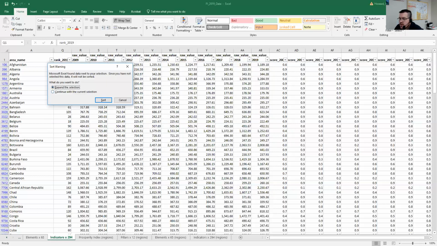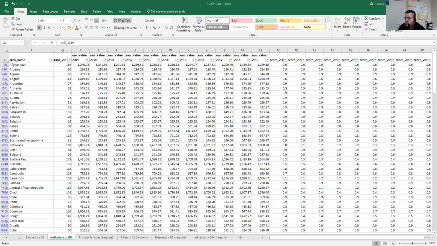Yes, I want to expand the selection. If I don't, it will only sort this one column. So I want to expand it. And now put everything in here, ranking at number 1, and give us all of this by ranking. So there we go. Looks pretty good. All right, that looks about right.